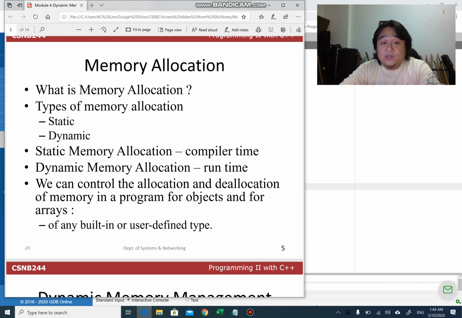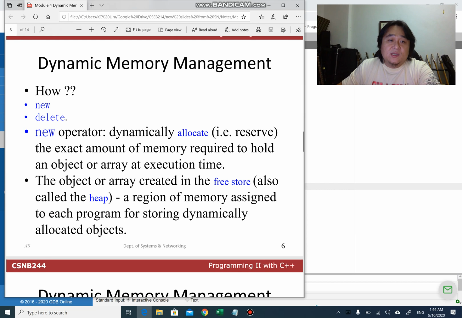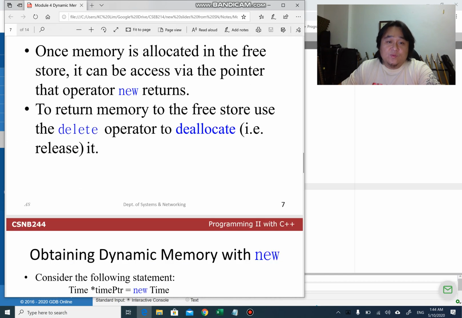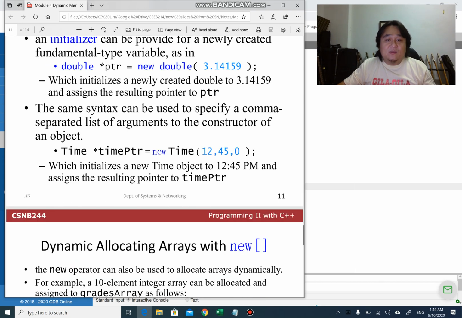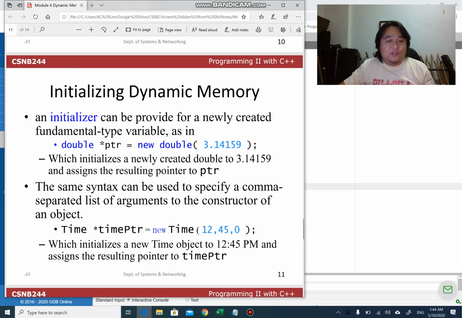And we can control the allocation and deallocation of memory in a program for objects and for arrays in many different ways. Some of the things that you need to know if you use dynamic memory allocation are the two keywords, which are new and delete. And we'll see how we will use it. You can read the rest for the theoretical explanation, but as usual in YouTube videos, I'll show you how it works in a compiler.